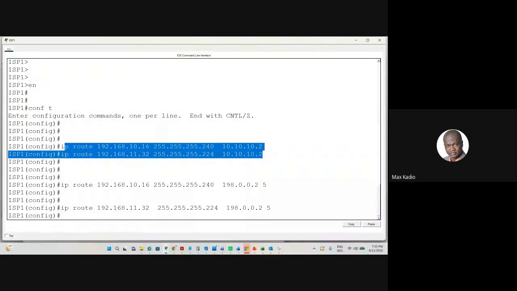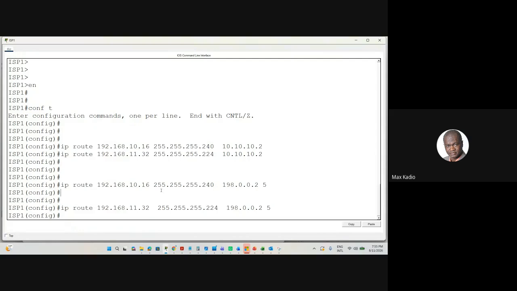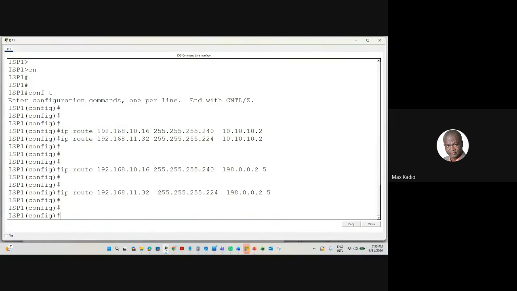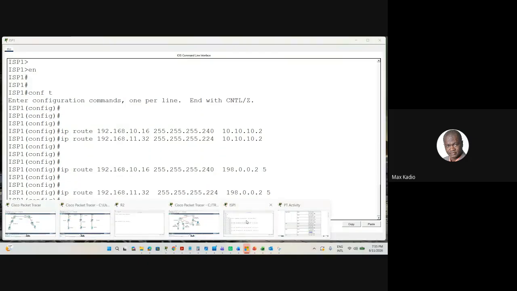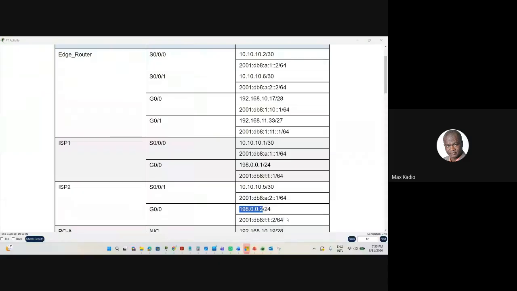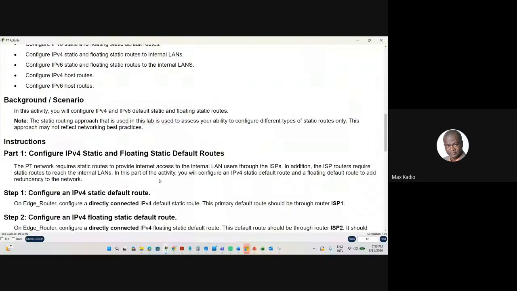So on top here is the normal static route via edge router. But in case edge router fails, we need a plan B. Plan B will go via ISP2. And it was what we did. And because it's a backup, we need to add another number here. Press enter. We got 37%. Now, how many percent? 43%. Now we have 43%. So step by step, we'll be there.